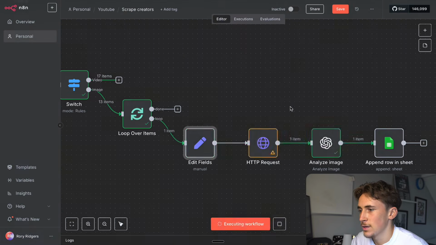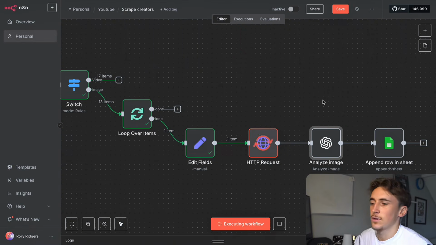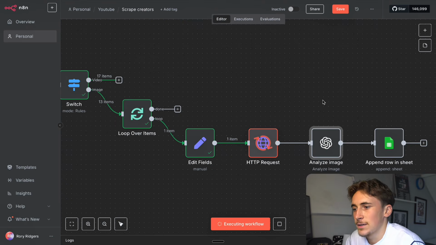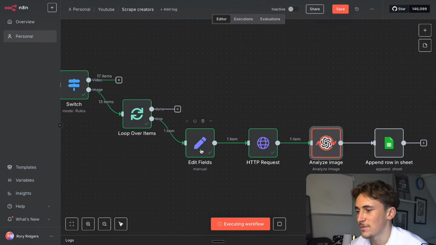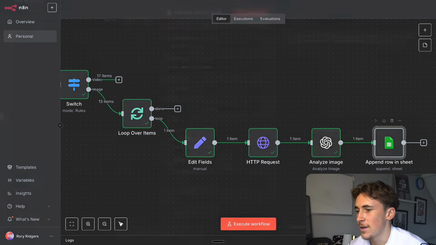Perfect. So if we execute this and then we run this through again, you'll see now we actually have access to those variables. So yeah, this is something that will probably happen often to you. It's a little bit annoying, but it's a pretty simple fix if you just add the edit fields after, and then it will all be there.